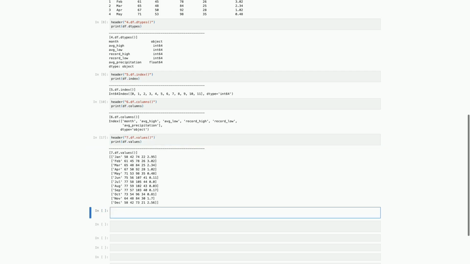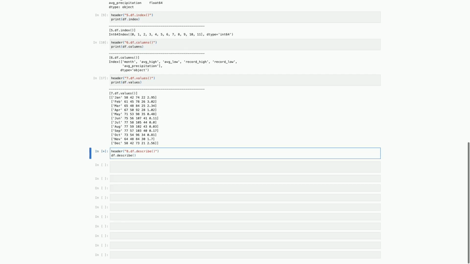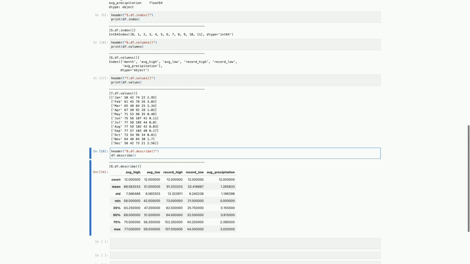In this cell, we are using the describe method on our data frame df to get some statistical information about our data. We use the header function to display a clear message. The output shows the count, mean, standard deviation, minimum, maximum, and quartile values for each column in our data frame. This information can help us understand the distribution of our data and identify any outliers. In the next cell, we will be sorting our data frame by the record_high column.